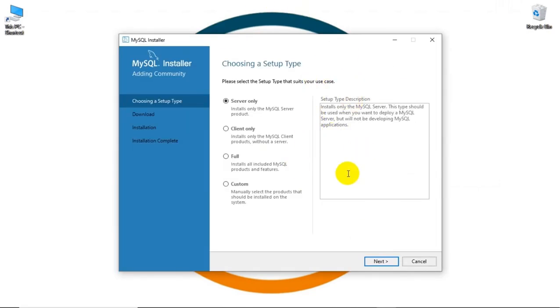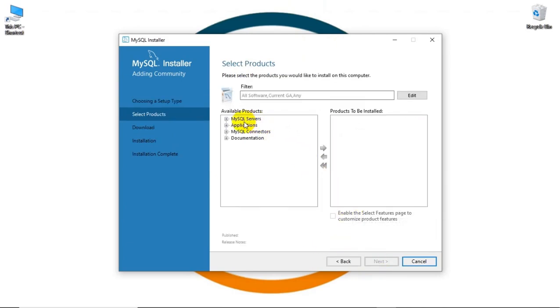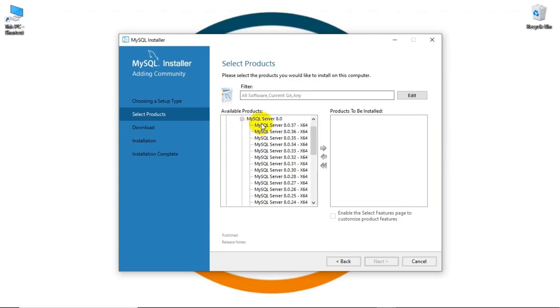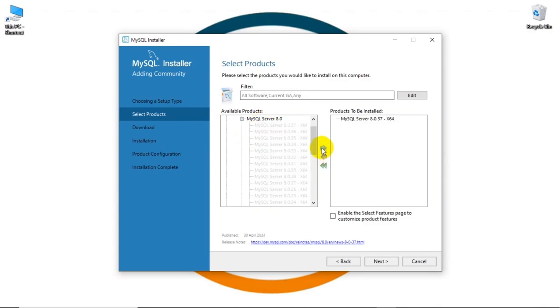Here you can see we are in the MySQL Installer interface, choosing a setup type. There is an option called choosing a system type. We will go for custom, which is needed, and click on next. After that, you need to select the server. For that, click on this plus button, then MySQL Server 8.0. If you want to choose the latest one, you can select it and click on the right arrow button. Here you can see they are selected to install.